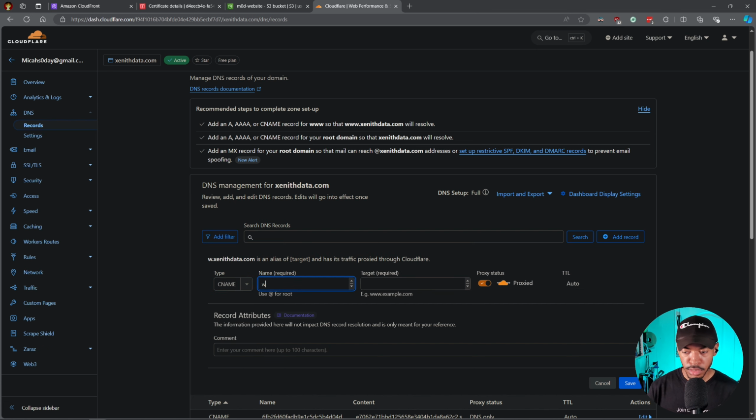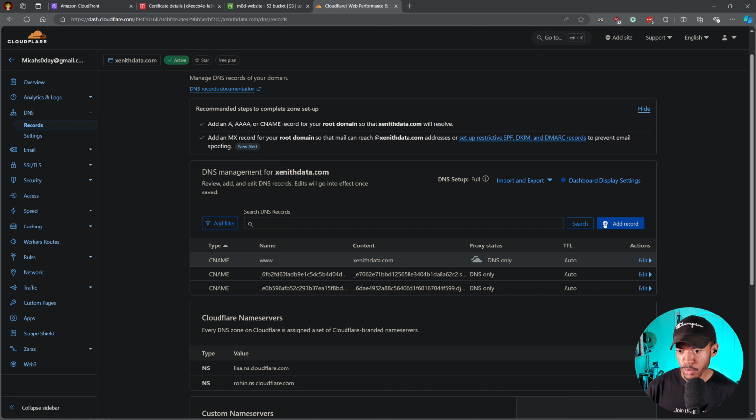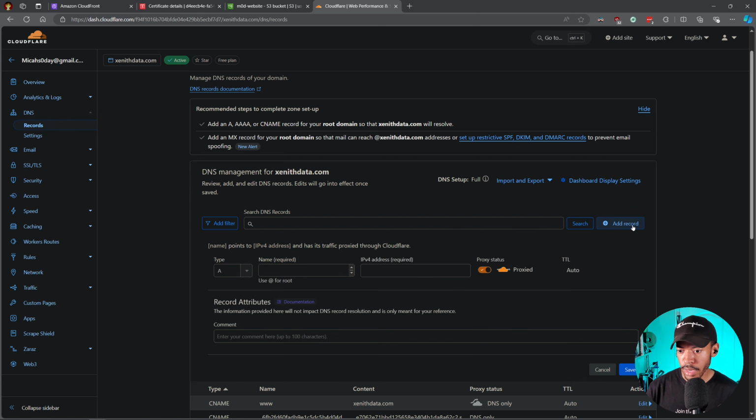So CNAME, www, and we can use the @ sign for the root, which is just Zenith data. So whenever we type in this prefix with our domain, it just resolves to our domain. So hit save. And then we need to add 1 more for our distribution. So add record, CNAME, and we're going to use @, which just again resolves to our domain name, and the target, which will be our CloudFront distribution.